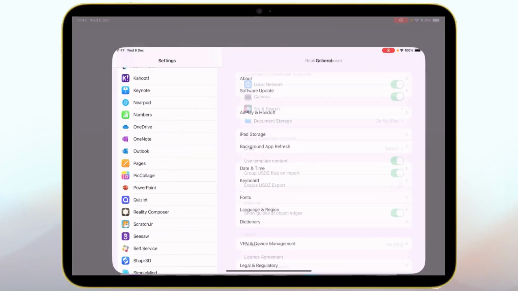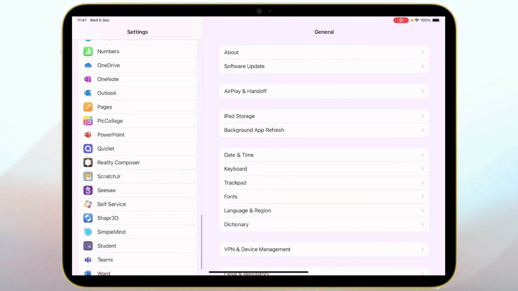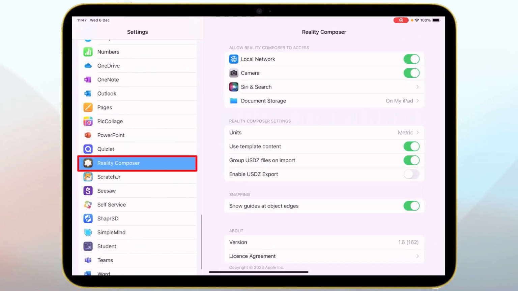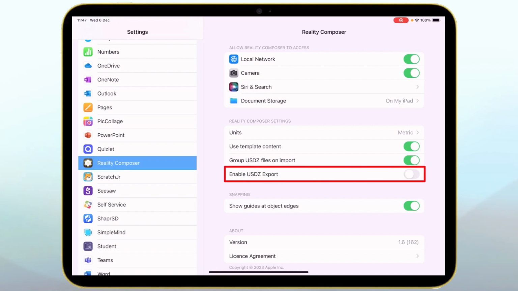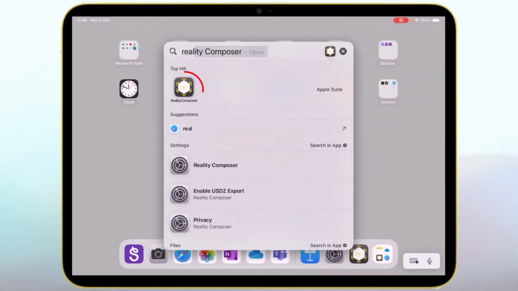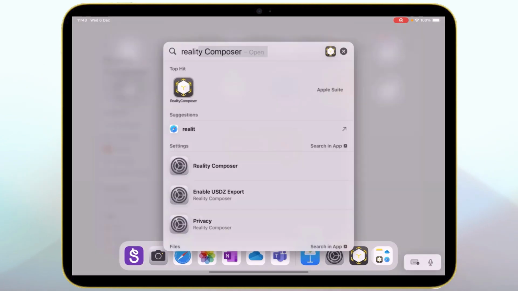So we're going to go into settings and I want you to scroll down to Reality Composer here. Scroll down your settings and then enable USDZ export. Let's turn that on. Now I want you to open Reality Composer. And remember, you can find that by swiping down, searching Reality Composer, and there it is.